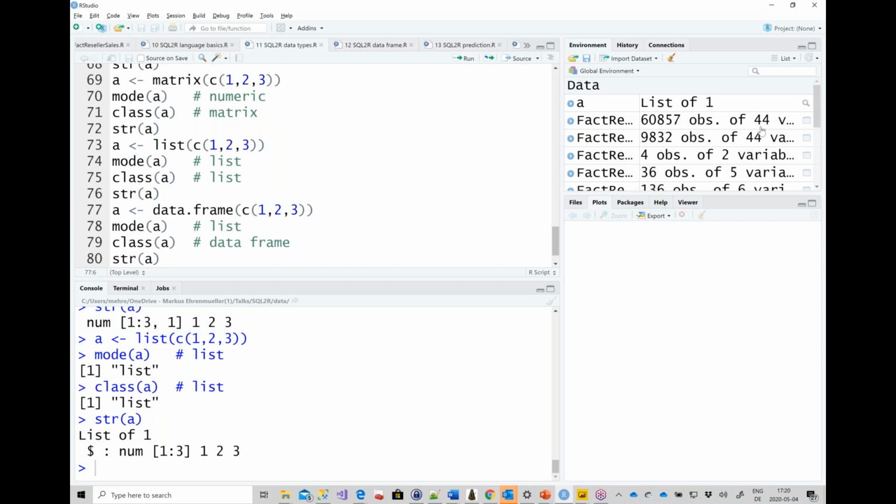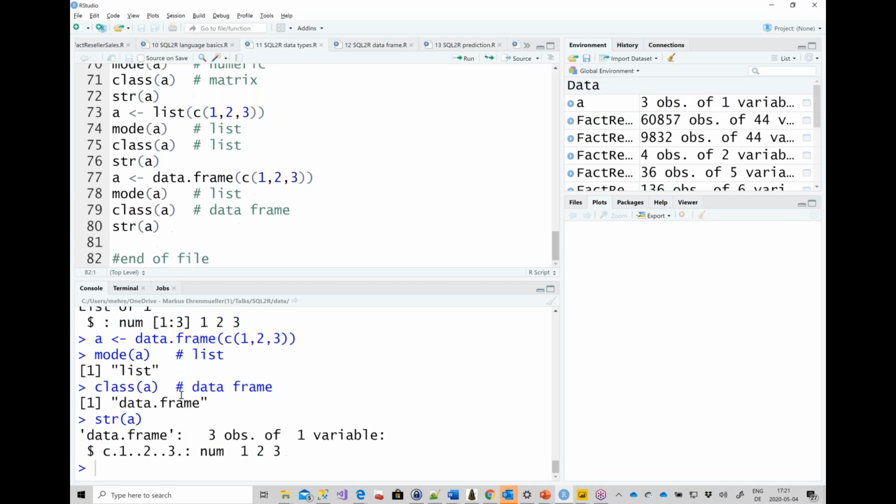And in a data frame, all the rows within one variable have to have the same data type. It reminds us of a table. But there's another data type here, table. I guess that's why they came up with a new thing, data frame. But a data frame is what we know from tables in our relational databases. We see that the mode now is a list and the class is a data frame, and the structure would be a data frame, 3 observations of one variable, only 1 column, 3 rows, and this is what the first rows of the first column look like: 1, 2, 3.